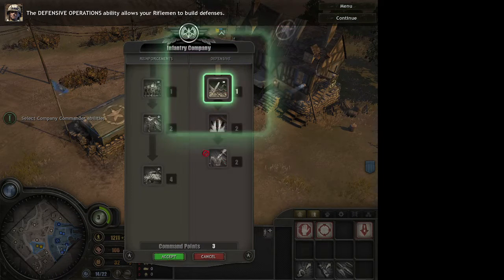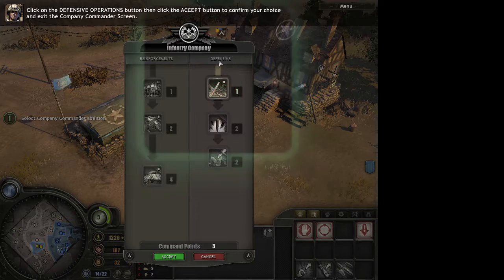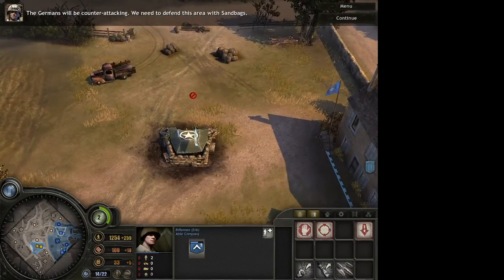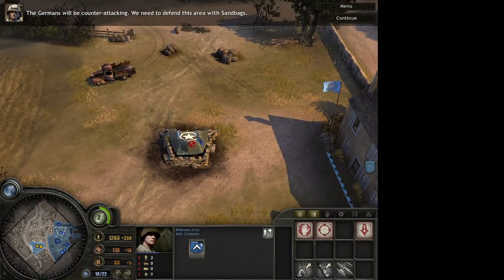The defensive operations ability allows your riflemen to build defenses. Click on the defensive operations button. Then, click the accept button. The Germans will be counterattacking. We need to defend this area with sandbags.